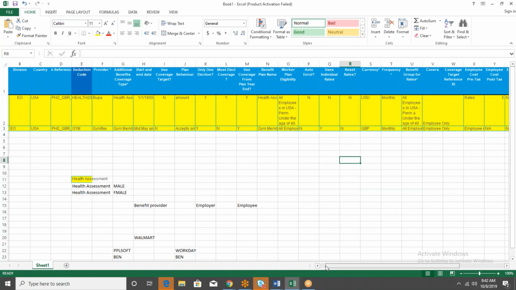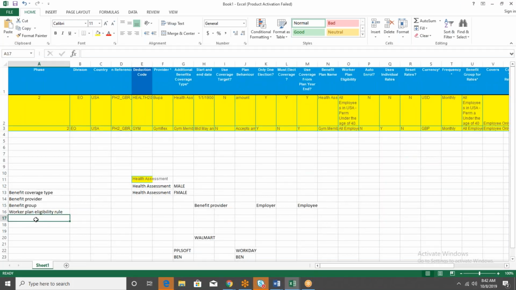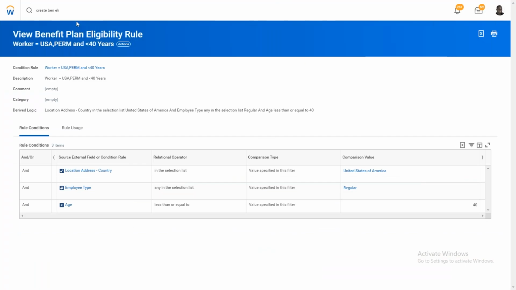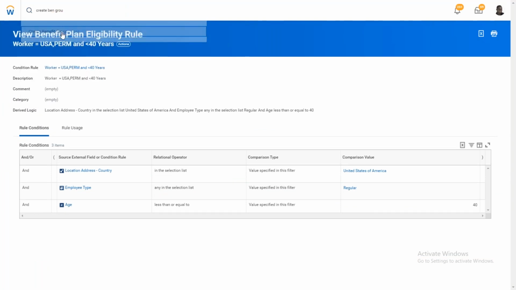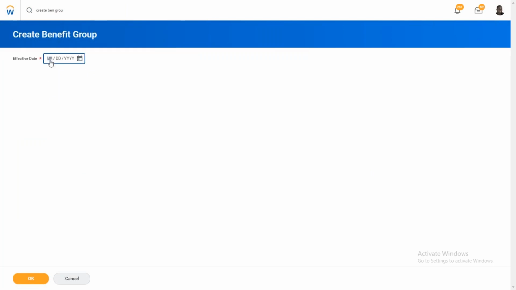Then create benefit group now. Benefit group eligibility is different. Benefit group is different. Create benefit group. I think, sorry, in the first session itself, I'm taking more time.